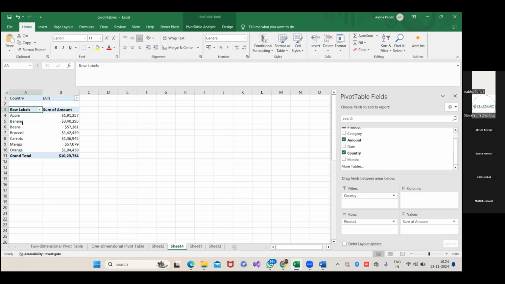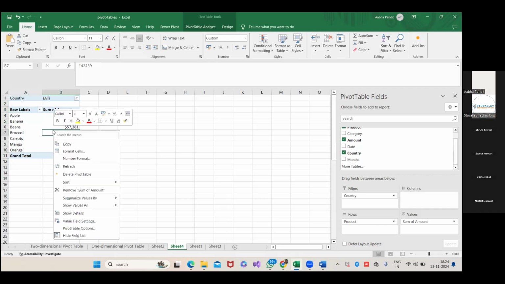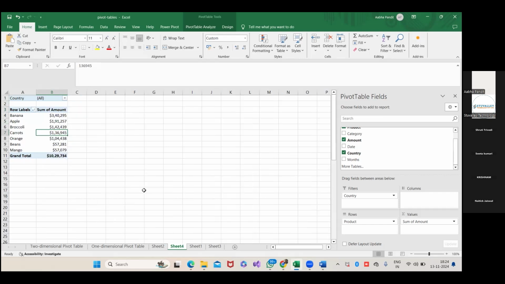We will just click anywhere in the cell. In the pivot table, I will click on the sort option, and then click on largest to smallest. So I will be getting banana at the highest amount.